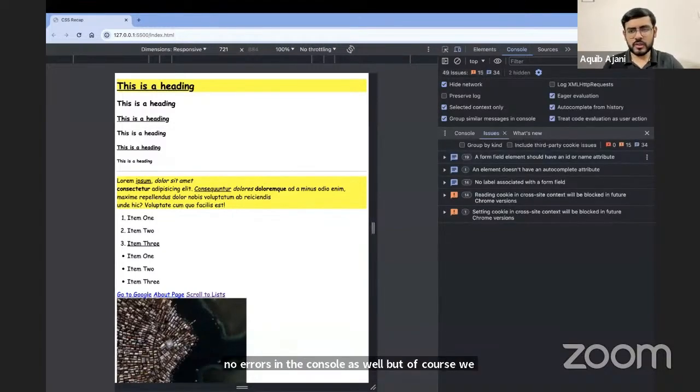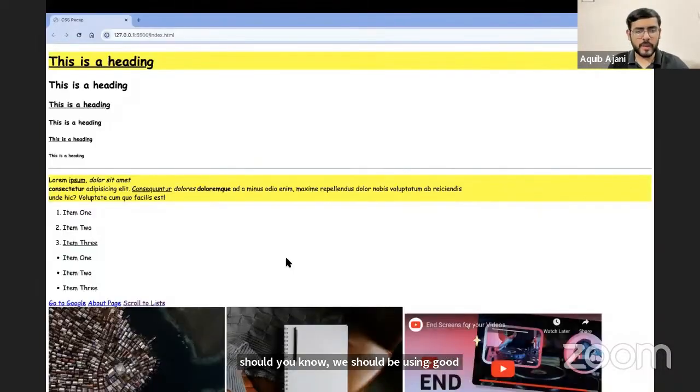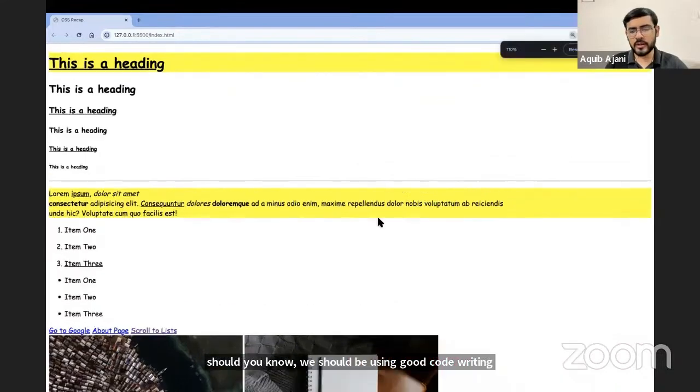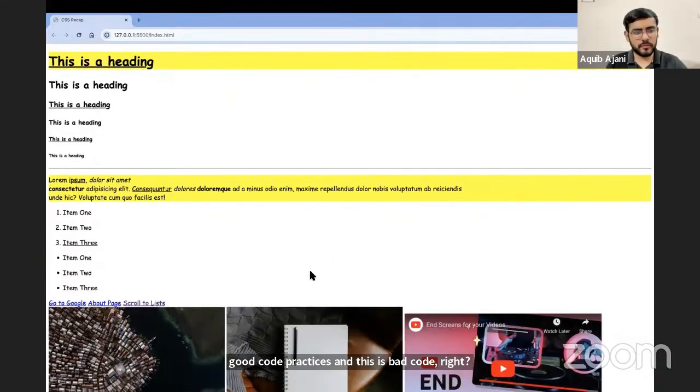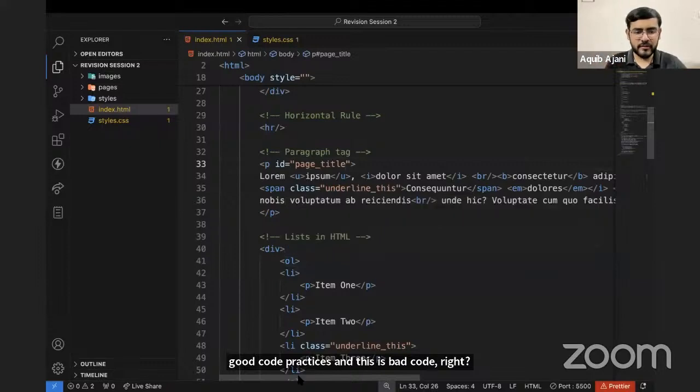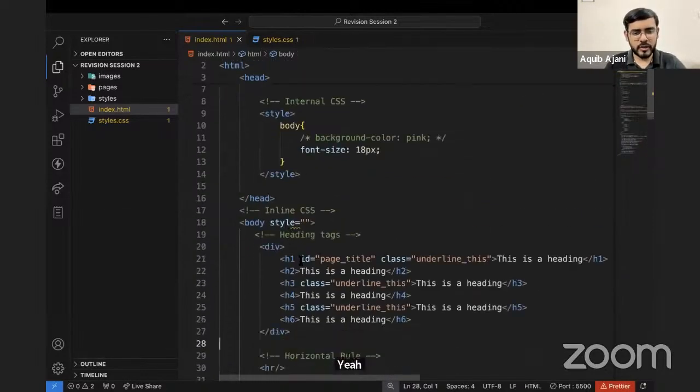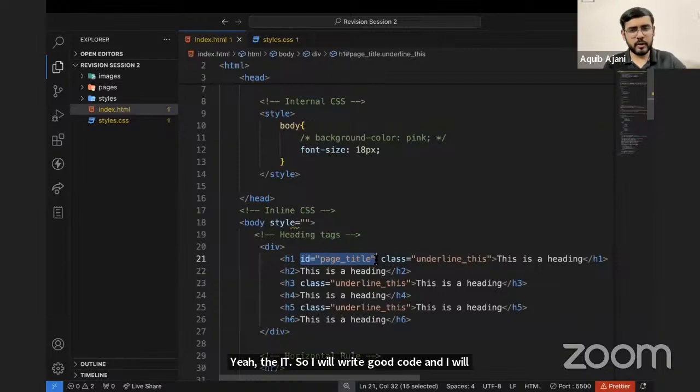But of course, we should be using good code practices. And this is bad code, right? So it is up to us to follow these practices. React will give you a problem. When you do the same thing in React, there we will face a problem. It will give you an error, right? But otherwise, an ID should show up once on the page. So I will write code and I will remove it. So we only have one instance of that ID available over here.